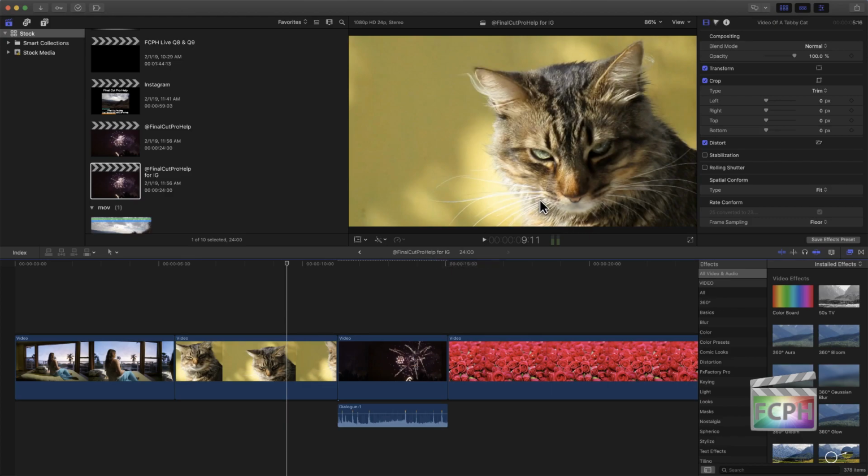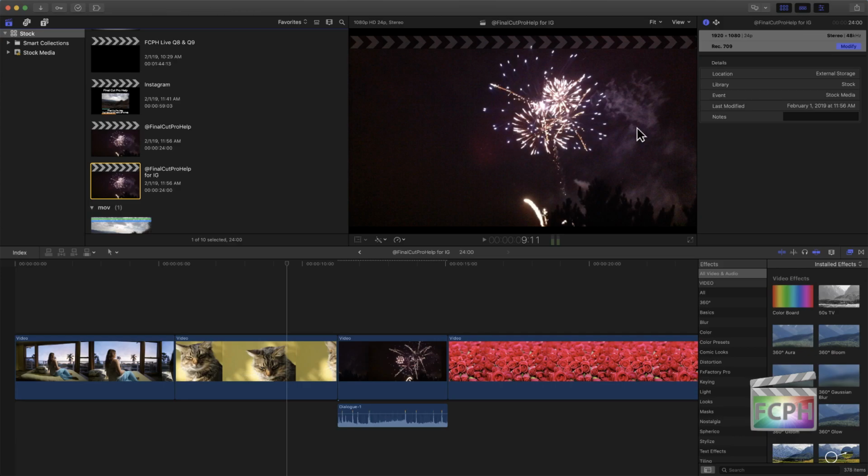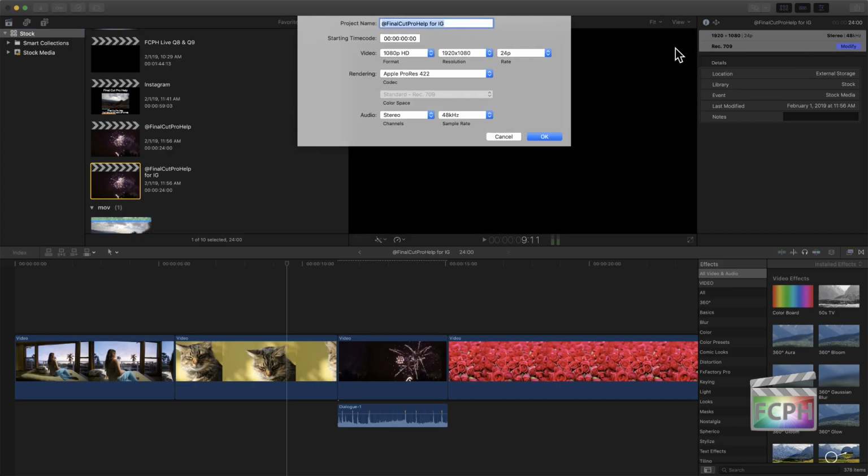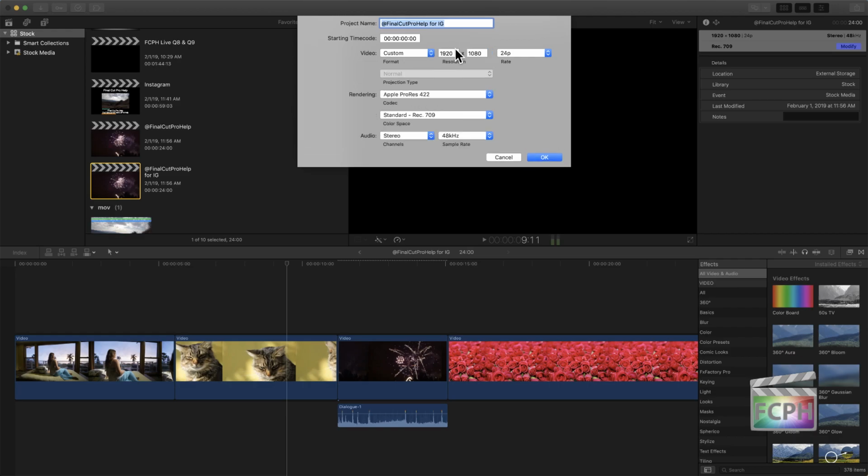And then I'm going to go into my project settings to adjust this one, right? So I'm going to select the project, which loads the info inspector for that project. And at the top right, I can click Modify. Brings up my settings here, and I'm actually going to switch it to the custom format. Let's say we want to do square. We're going to do 1080 by 1080. We want to switch it.